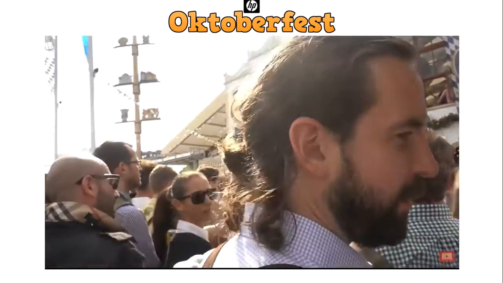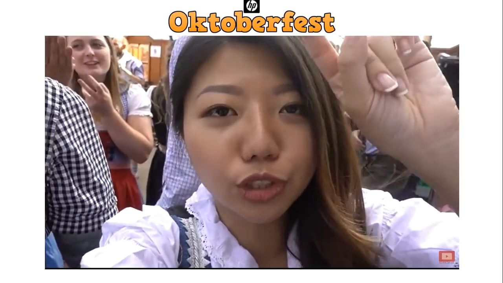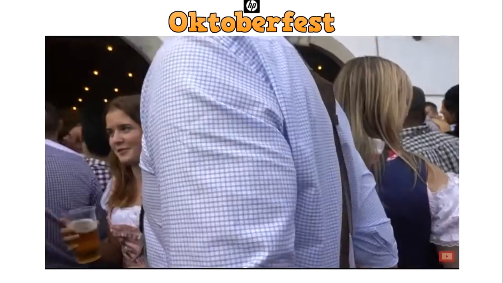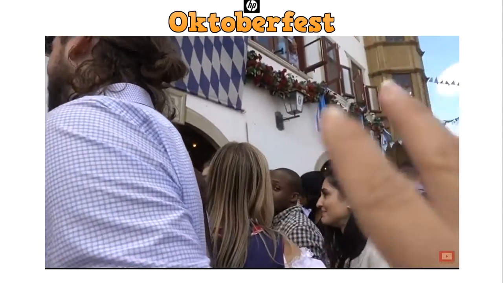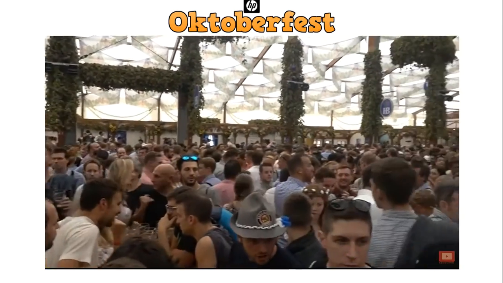Oh man. So we're trying to get in, but look at this crazy line. If you try to get into one of these tents, there's a huge crowd right outside. What you can do is go around and slip in through the back and you'll get right to the entrance. You only have to wait around 10 or 15 minutes to get inside.